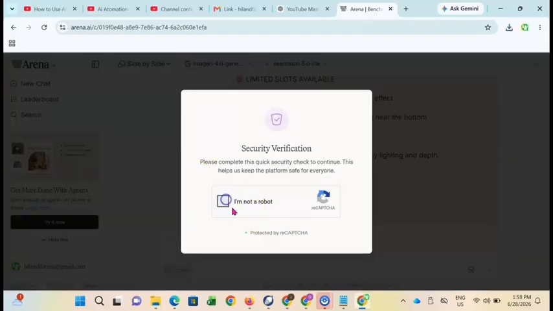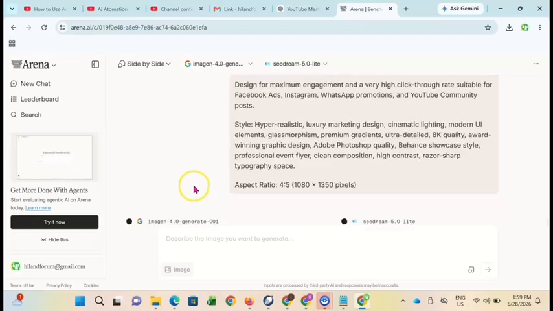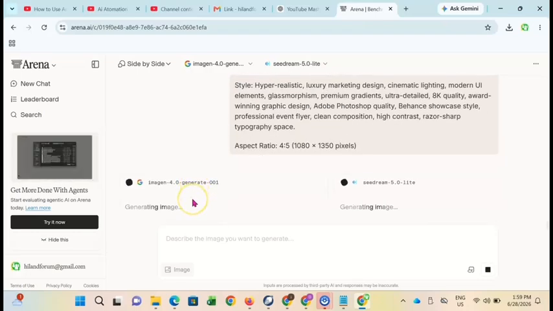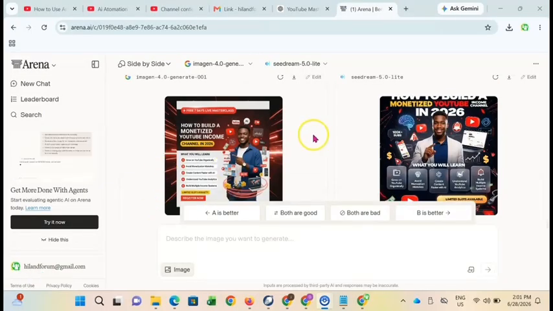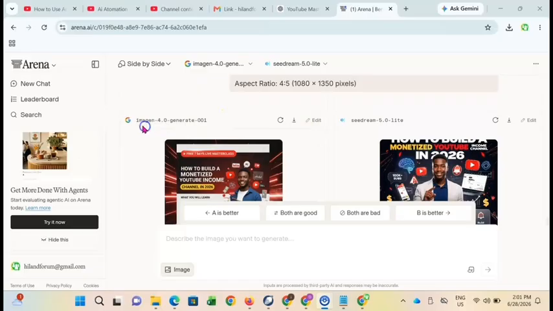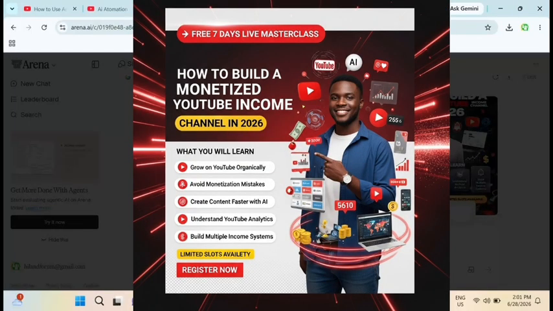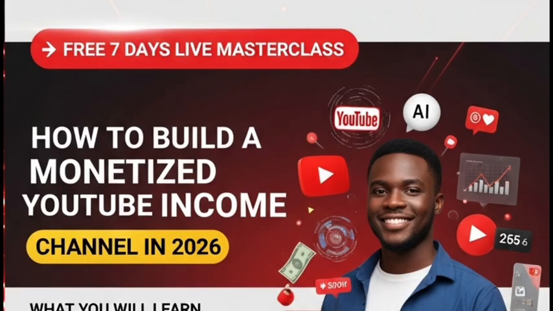In most cases, they usually ask for verification just to make sure that you are not AI. Even the AI system is afraid of AI. So we're going to go ahead and make sure that you're not AI, and it's going to go ahead and create. You can see now, mind you, we are using the same prompt on this Google Imaging 4.0. I'm using the same prompt across the board, but they are giving us different designs.